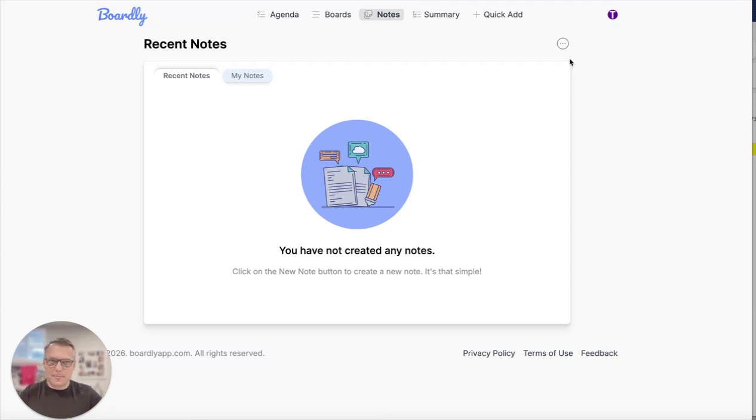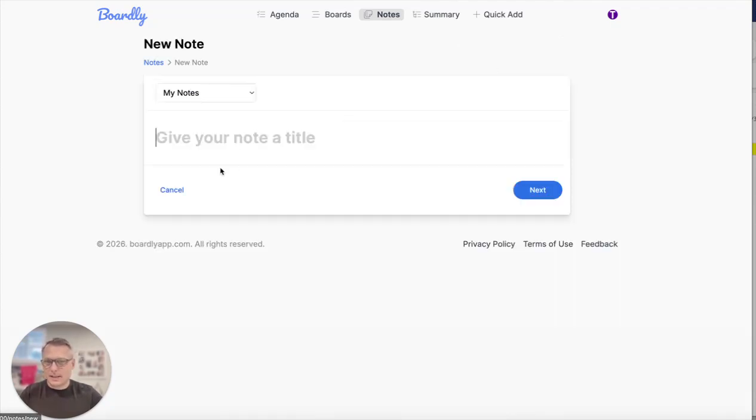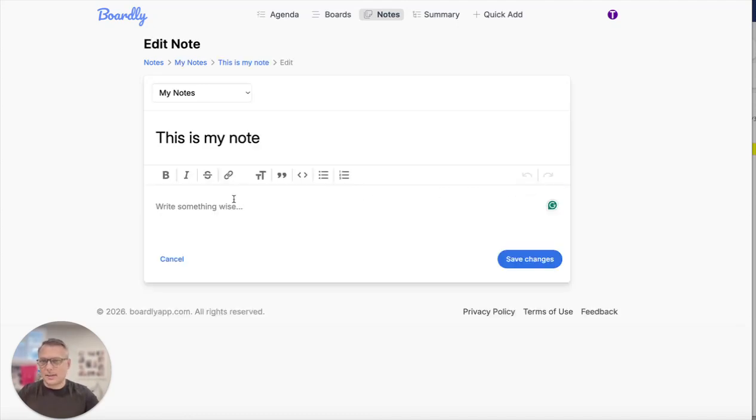The way you create a note, you can click on this menu item here, click on New Note, and then give it a title. This is my note, and click Next. And you just start writing, and it autosaves automatically.